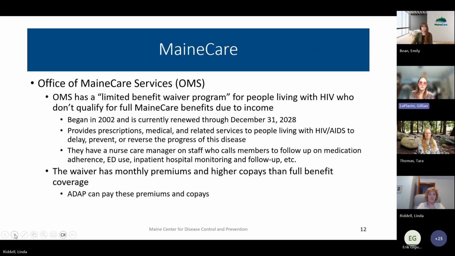So Maine Care offers what's called SBW, which is a special benefits waiver for people living with HIV who don't qualify for full Maine Care benefits due to their income. It does have a premium and copays. So for people who have the special benefits waiver, ADAP is able to cover the copays and premiums for these members. Next slide.